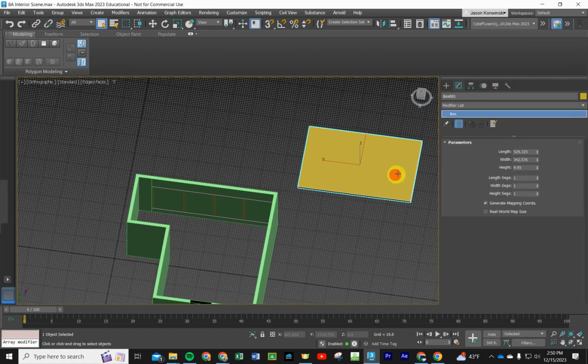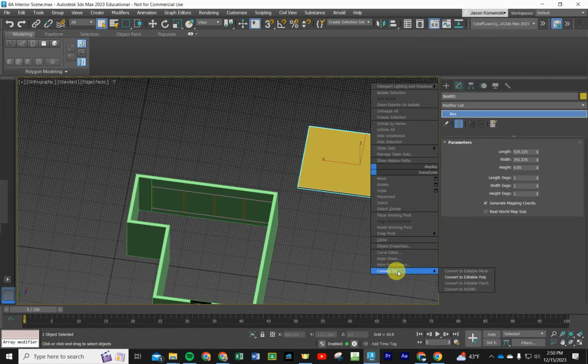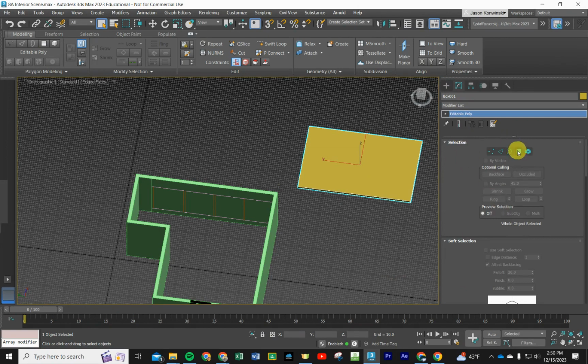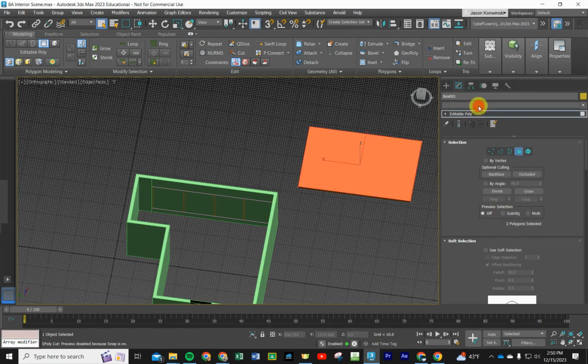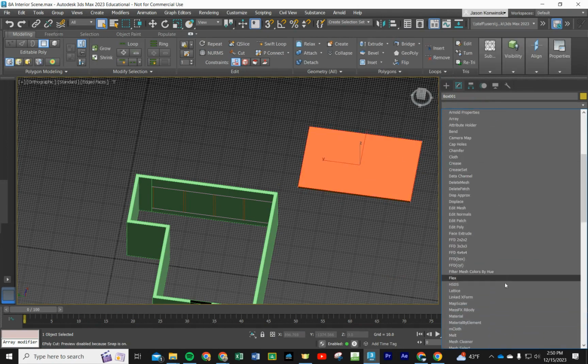Let's try typing it in here. Floor, it's not. And if I select here, convert to editable poly, and I give it the face, see if it shows up in my list now.